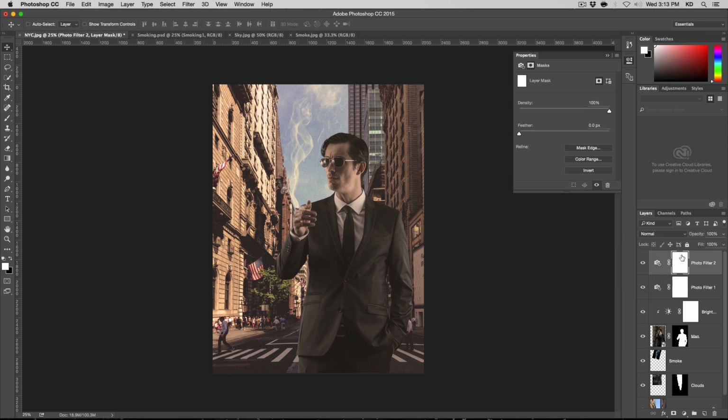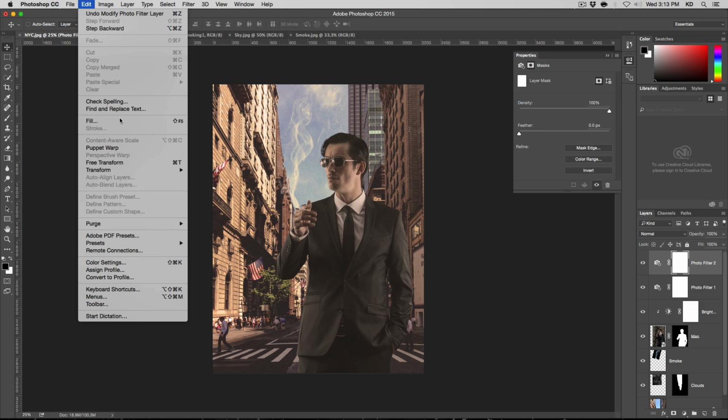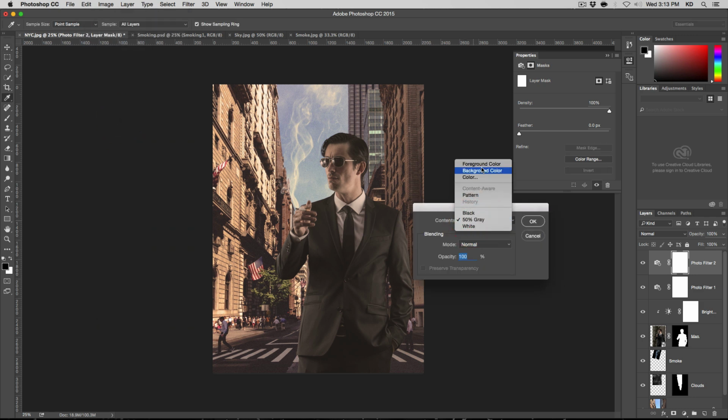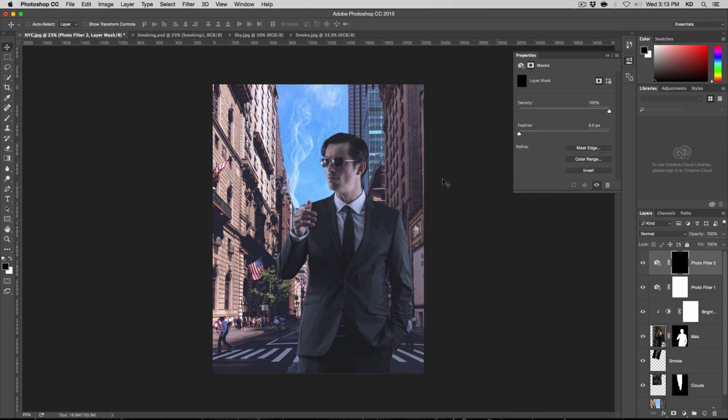So remember I said black conceals, white reveals. Right now this whole mask is totally white. If you click on here to make the foreground black, and then you go to edit fill, let's do foreground color, black. Now it's all hidden. This doesn't make any difference at all.